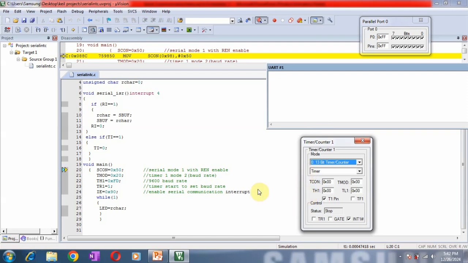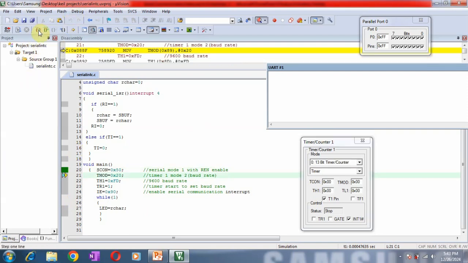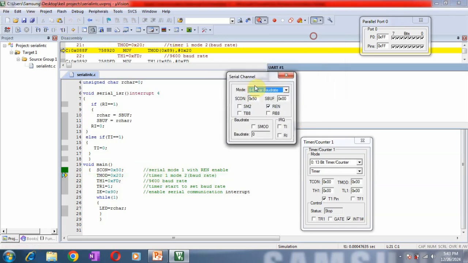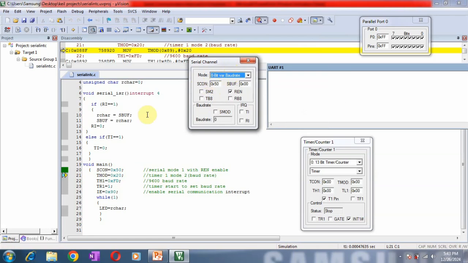Okay, now we will go step by step. I will go by single stepping here. So I have started debugging. First this line, it will go to main. SCON = 50. So we'll also take the serial window. Now you can see because of SCON = 0x50, REN becomes 1 and this is showing you the mode of transmission, which is 8-bit with variable baud rate. Now TMOD = 0x20. So now you check the timer window. Here you can see it has changed the mode to 8-bit auto-reload mode.